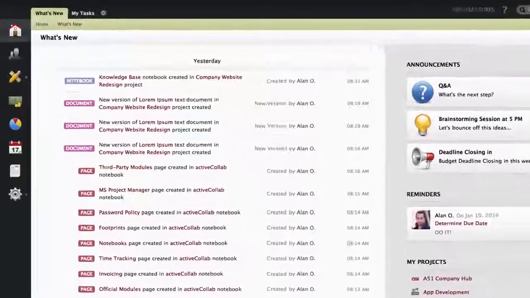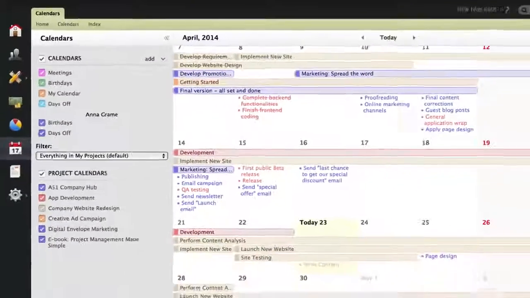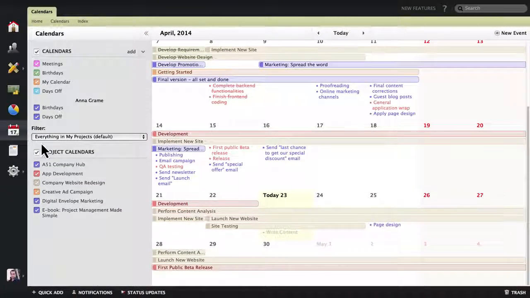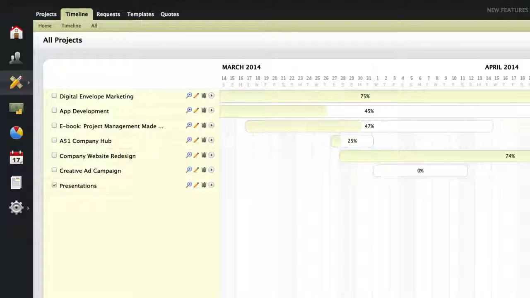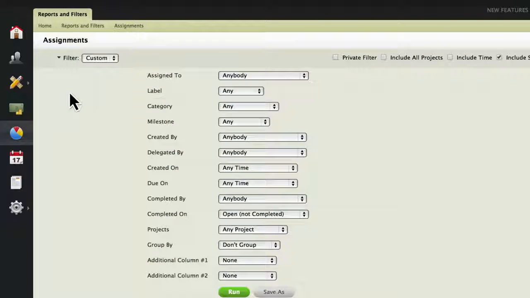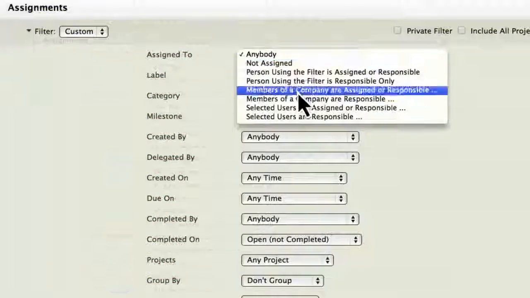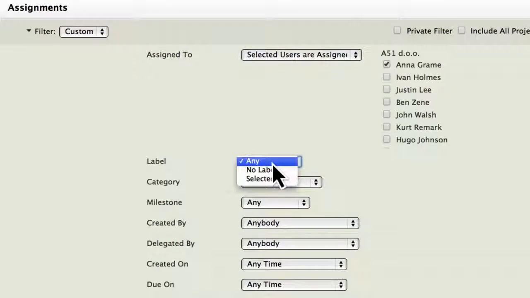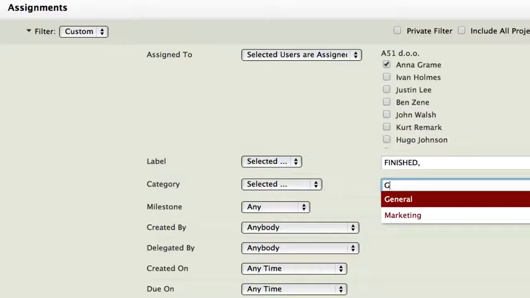Once you have a couple of projects up and running, you'll be able to track the progress on the home screen and see all the items with a due date on the calendar. The timeline view is also handy to show you the progress of all your projects. Or if you need specific bits of information, you can generate a report. The assignments report will allow you to list all the tasks in your activeCollab. Or just tasks assigned to Anna. With the label finished in the category, well, you get the idea.